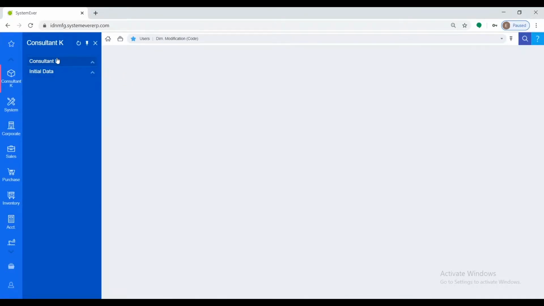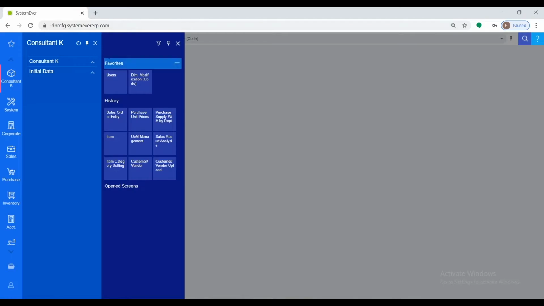On the module bar, there are three kinds of information and we can filter, pin, and also close menu. The first one is favorites. Favorites content menu that we already marking or give the star. History, content menu that we already open and closed before. And open screens, menu that we are opening right now.